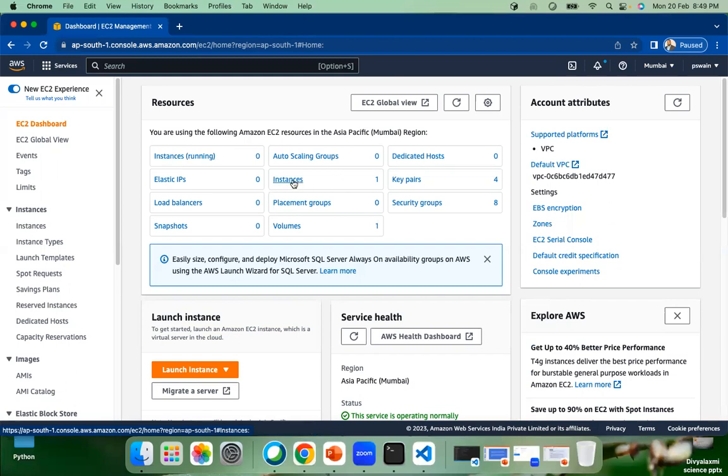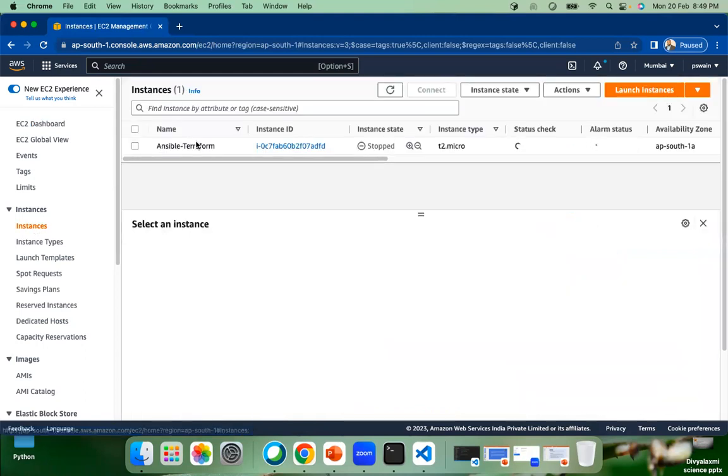However, I have one instance available which I have not started yet. The instance is there, but it is in a stopped condition. I have one volume and so on. Let me show you how we can go and create the instances. If you go to the Instances section here and click Instances, you can see what instances are available in this region. I have one instance, but its state is currently stopped.